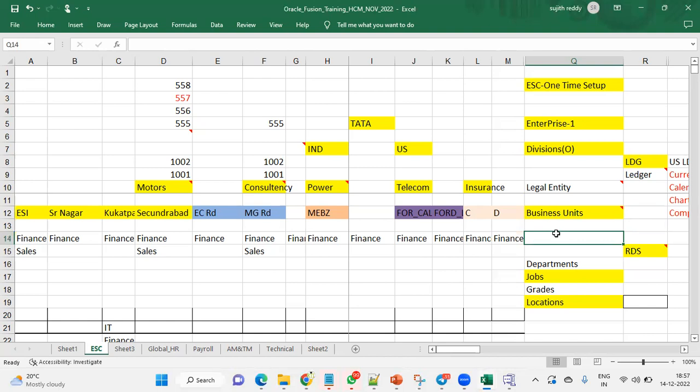So whenever we are working with the Fusion applications, data access happens at 3 levels: ledger, business unit, and inventory organization. Ledger is when you are working in the GL module.